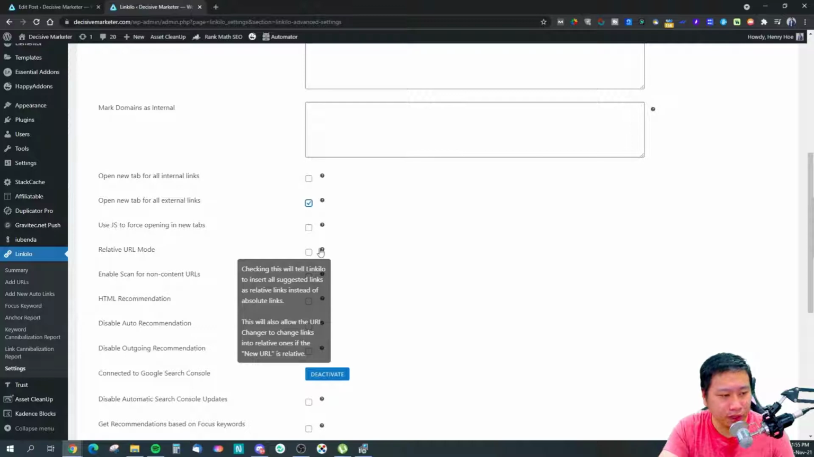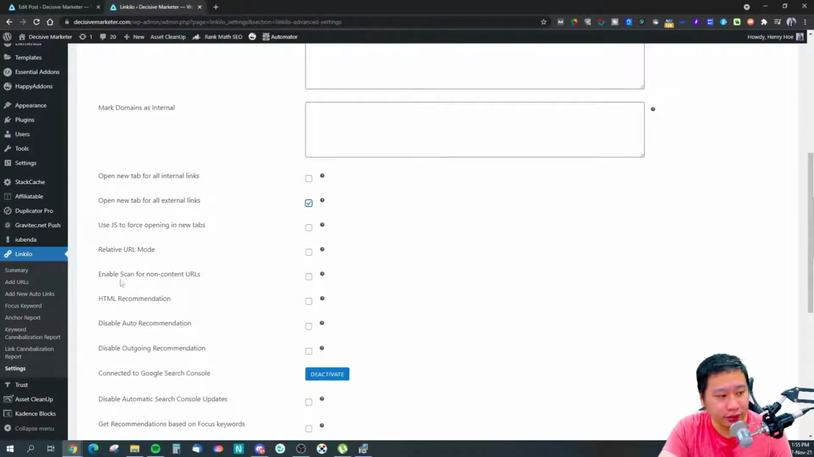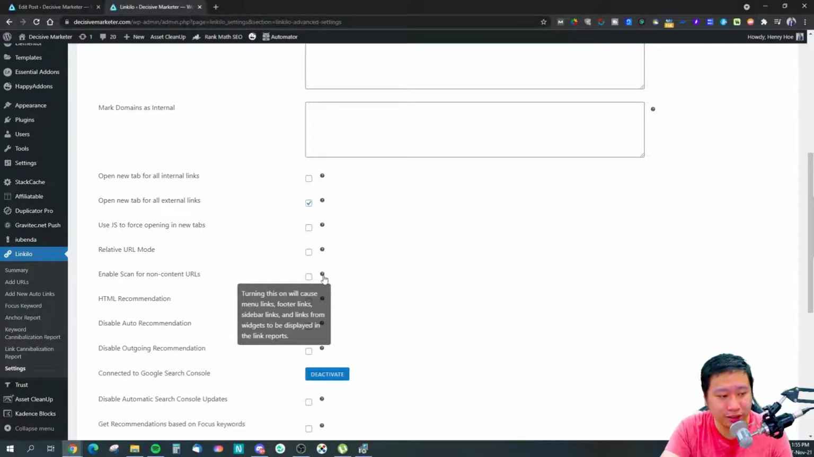And relative URL mode, so this will turn your links into a relative link, and then enable scan for non-content URL. So what happens is, if you tick this, it's going to scan your header and footer as well, and include them, like widgets and stuff like that, as part of your internal link. So I would recommend not checking that.